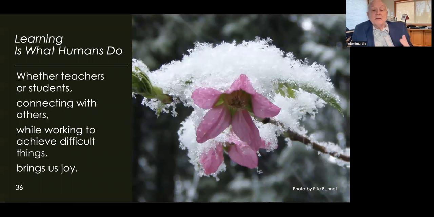Finally, we all need to remember learning is what humans do. I think we all love seeing babies and small children because they're so much fun when they're attentive and paying attention and trying to figure things out and are curious. Whether we're teachers or students, we're all learners. When we're connecting with others while working to achieve difficult things, that's what brings us joy. And that's what we're looking for.